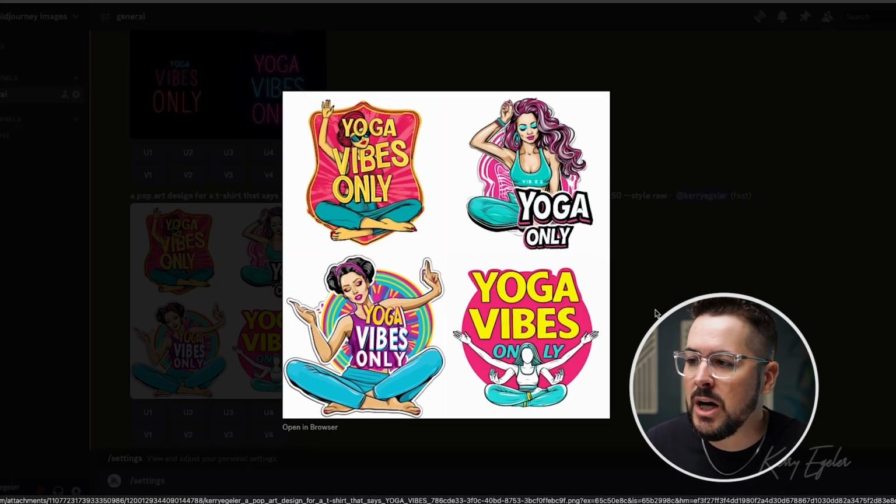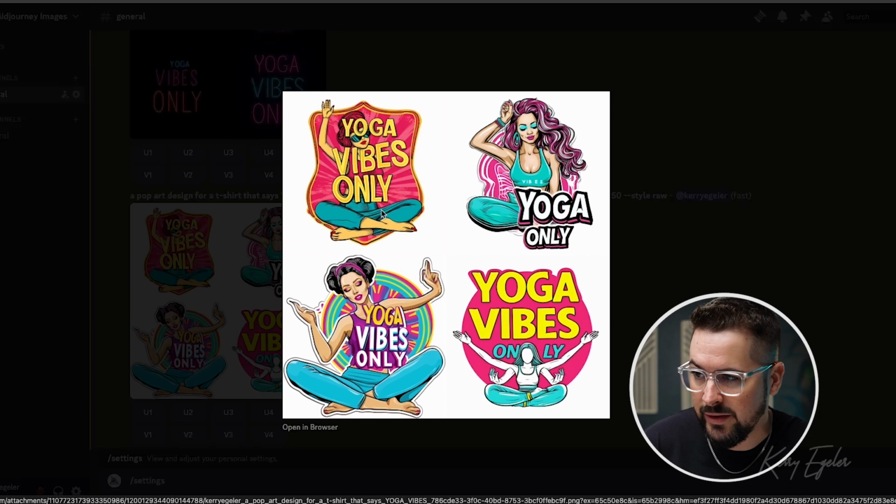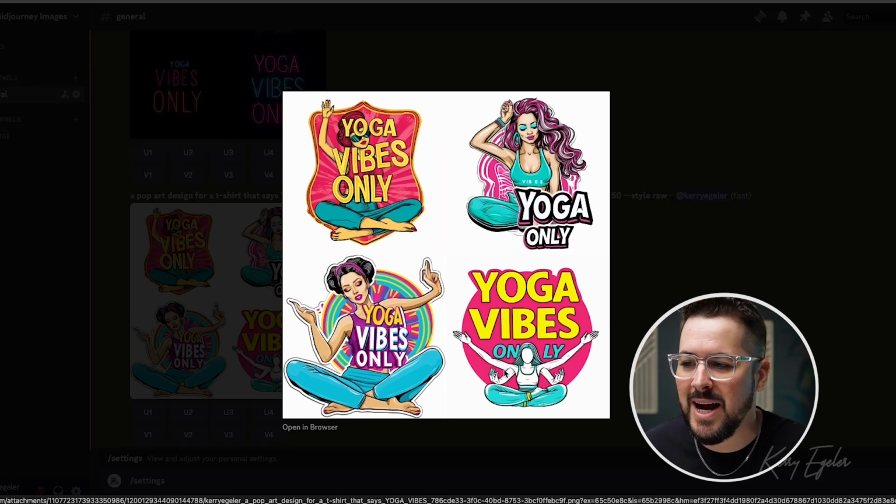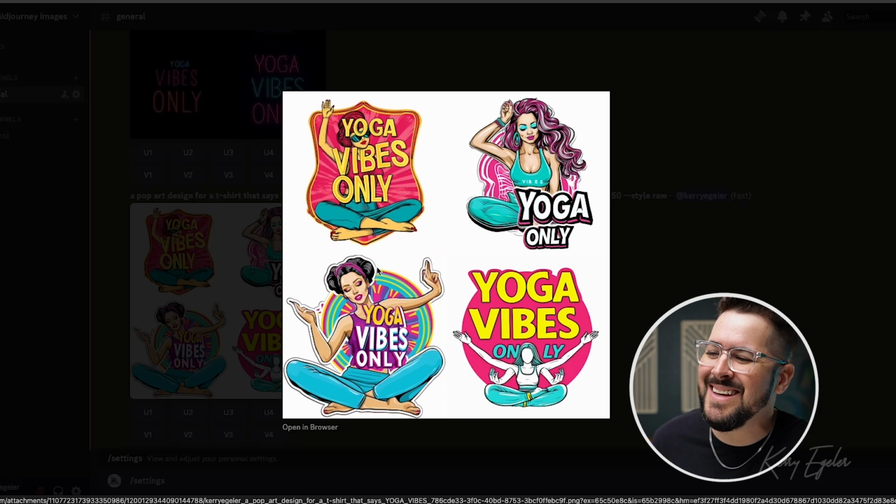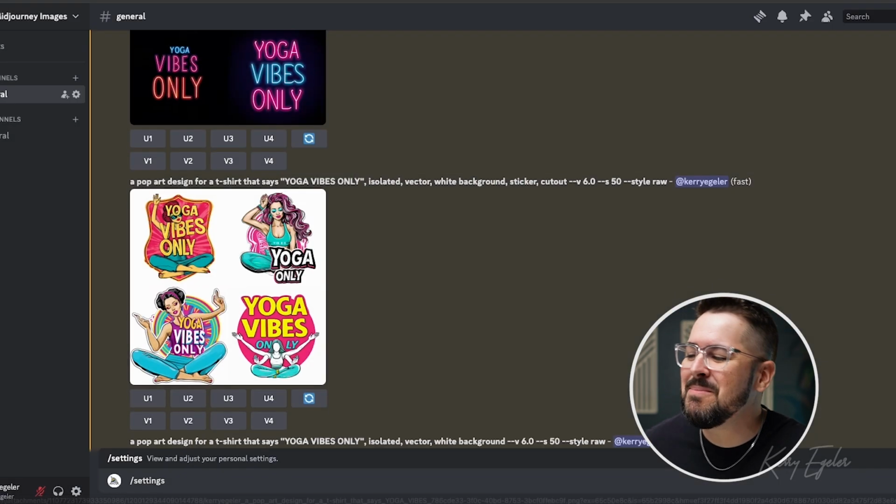These are much easier to cut out, and it actually gave me some cool stuff here. You can see that a couple of these, these two here on the left, have the correct text, and they actually have some pretty cool design elements. That was really funny. This one at the bottom right, this lady just got some extra arms, which is pretty interesting. So we're gonna disregard that one. But the two on the left are pretty cool. But let's keep going.